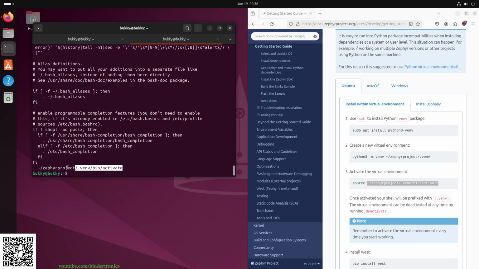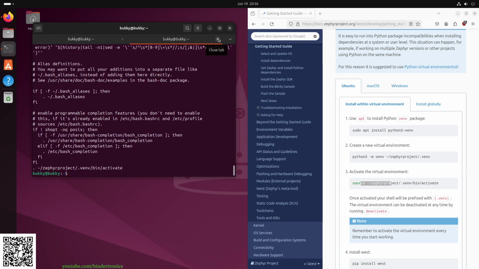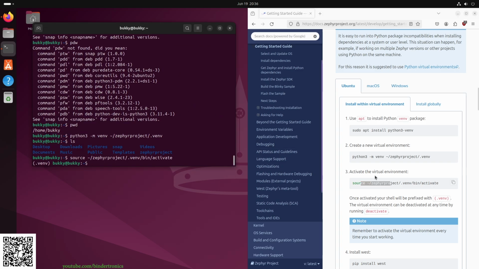And now you can see at the end of the file, it added this command to the bash script. So if I open a new terminal now, it automatically activates the environment for me. So I don't need to run this source command every time I want to activate the environment. This is dependent on your preferences. This machine will basically only be a Zephyr compile box at the end of the day.